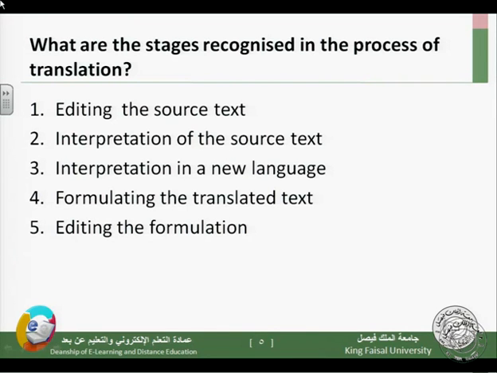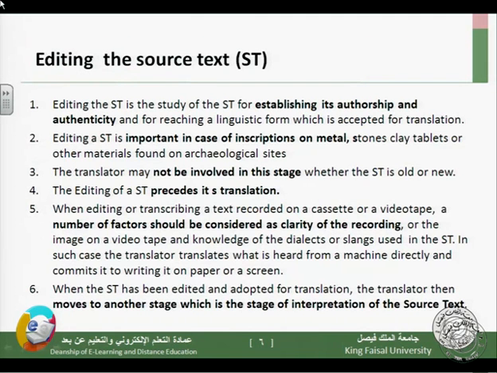All right? So I'm going to slow down and try to make it clear to you as simple as possible. Now look at the editing process. Editing the source text is the first stage. What is editing? Editing is the study of the source text. Why? To establish what? The authorship and the authenticity of the text. And then we reach a linguistic form which is accepted for translation.